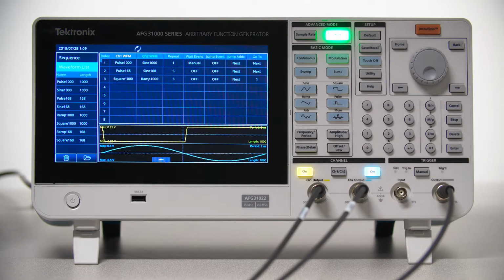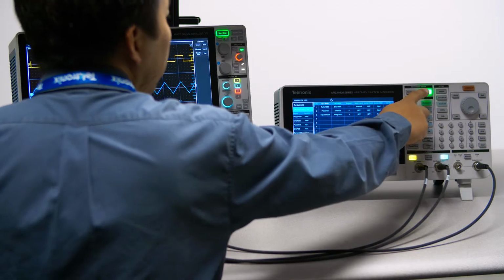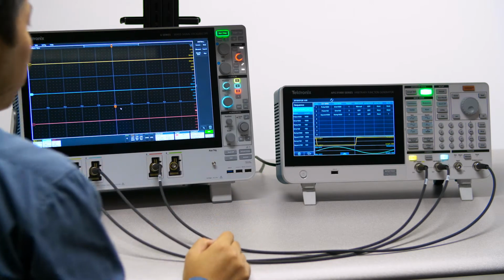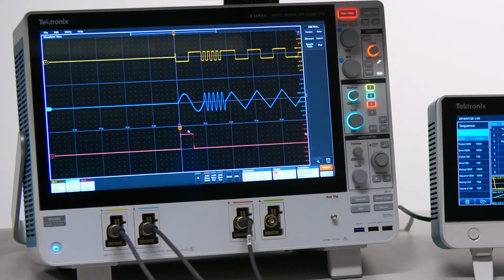I'll set the scope to capture a single shot, and I'll press the Manual button on the front panel of the generator. This will output one sequence, and we're able to see it here on the scope.